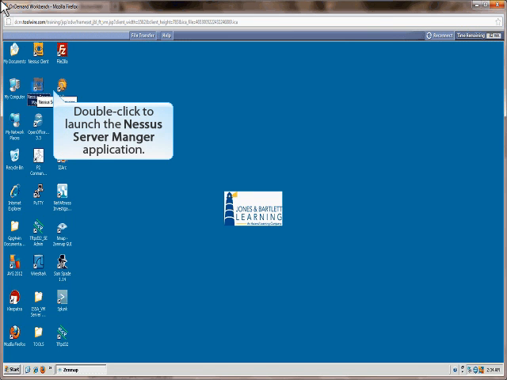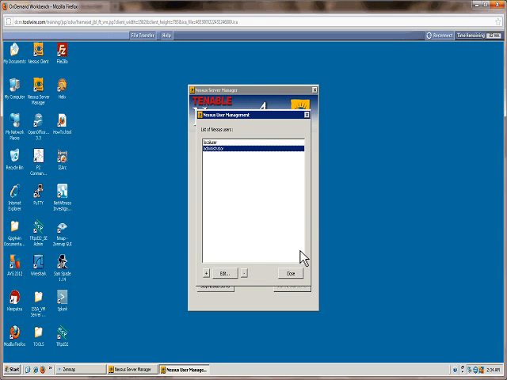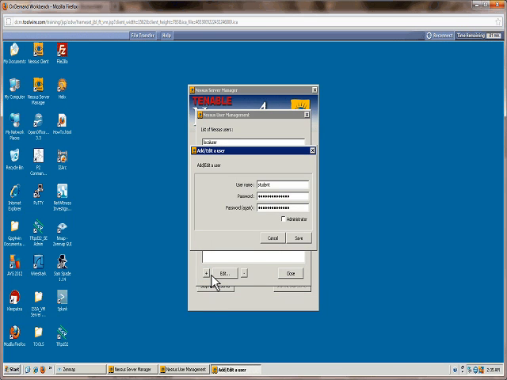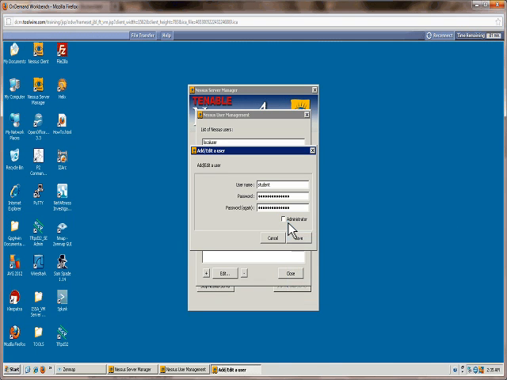To launch the Nessus Server Manager application, double-click on the icon on the desktop. On the Nessus Server splash screen, check to make sure that the Nessus server is running and then click on the Manage Users button to add a new user account. When the Add User window pops up, click on the plus symbol to add a new user. Enter the logon credentials and place a check mark in the Administrator box to give this new user administrative privileges. Finally, click on the Save button to create the new user account.